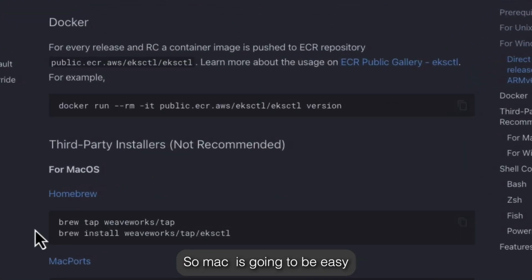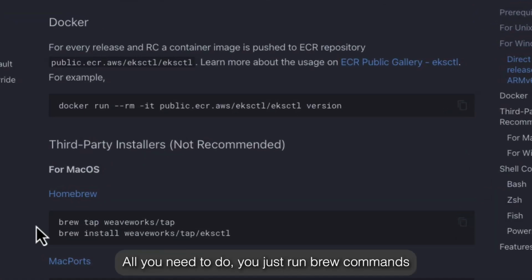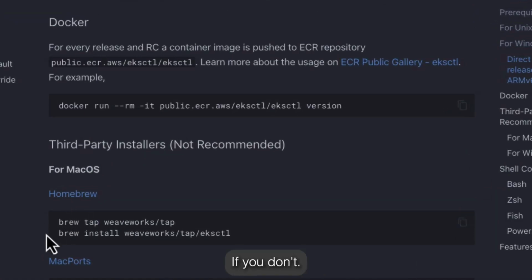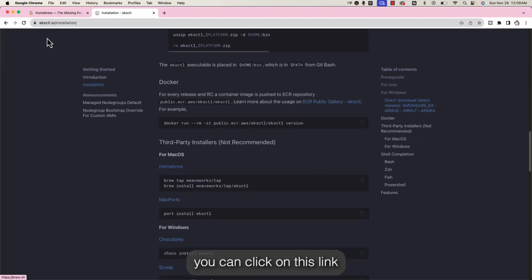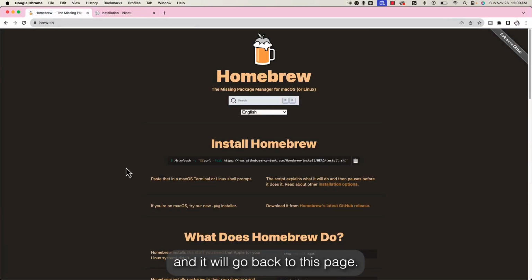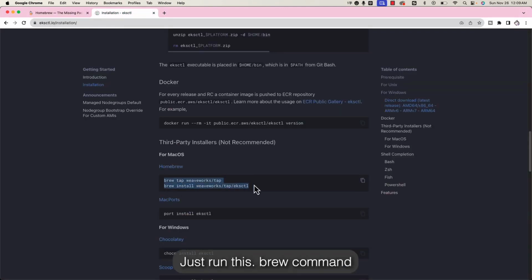For Mac, it's going to be easy. All you need to do is run brew and then tap. If you don't have brew, you can click on this link and it will go back to this page. All you need to do is copy this link and then run it on your terminal. You should have brew installed. After you install it, just run this brew command and you should be good to go.